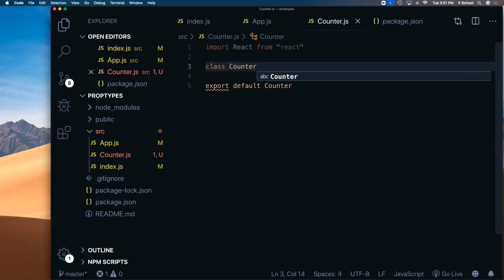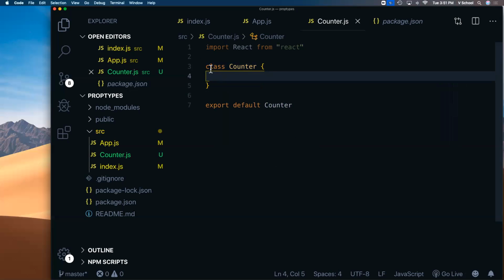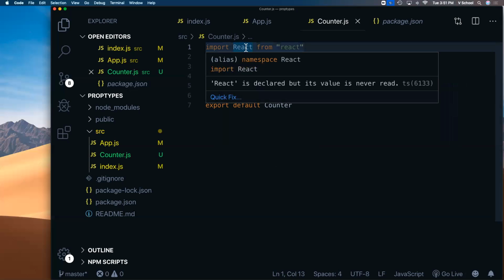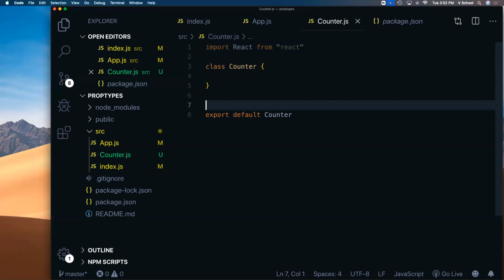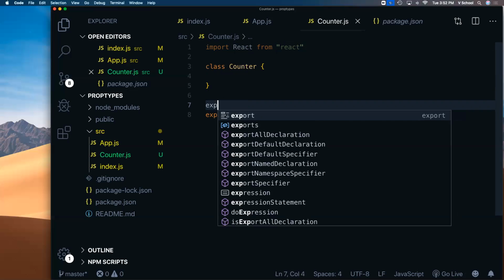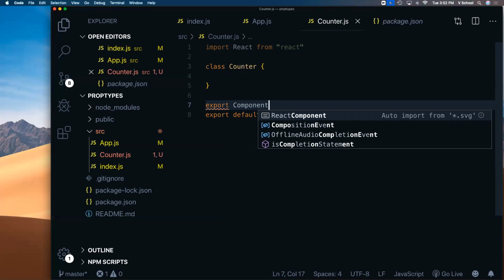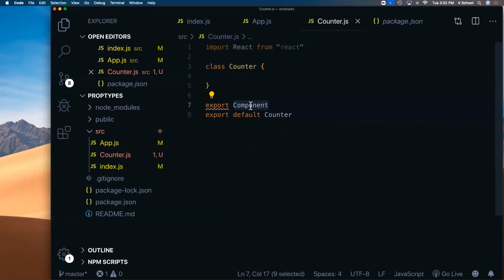So you name it class Counter. This is a class-based component, but to make it a React component, we need something special from the React package. In React's code, it has a line like export default React, and that's what we're importing when we import React from React. But they also have a line like export Component, in which they're actually exporting a class called Component.